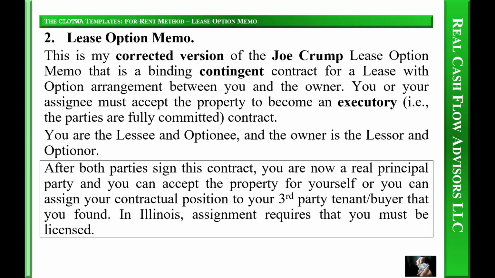After both parties sign this contract, you are now a real principal party, and you can accept the property for yourself, or you can assign your contractual position to your third-party tenant buyer that you found. In Illinois, assignment requires that you must be licensed.